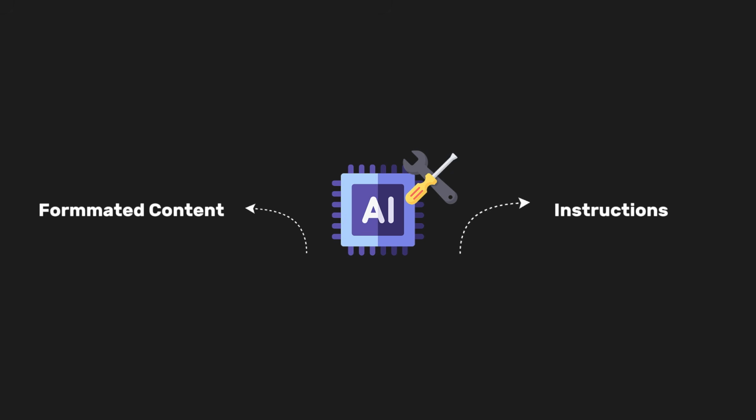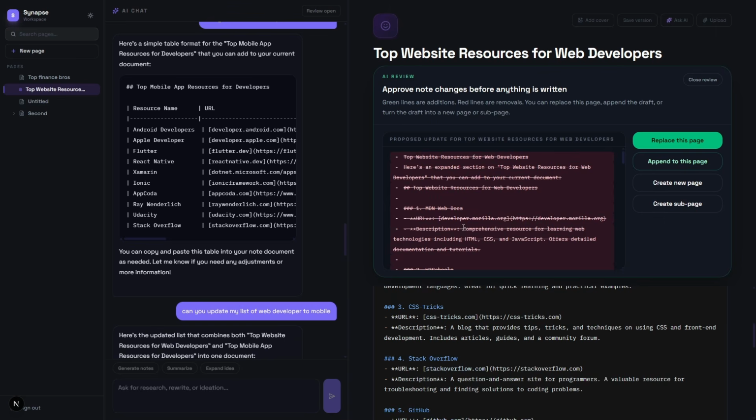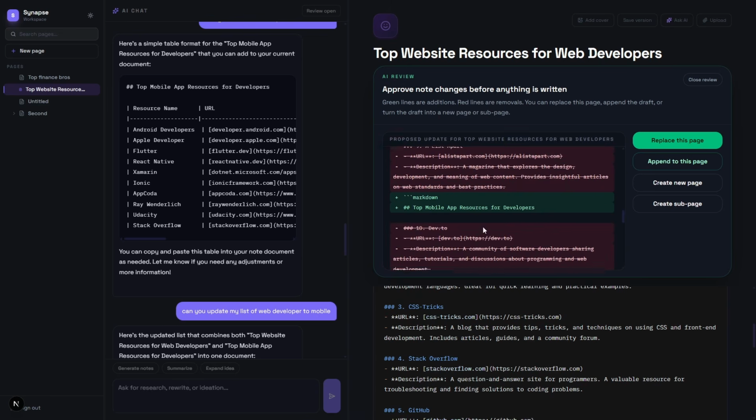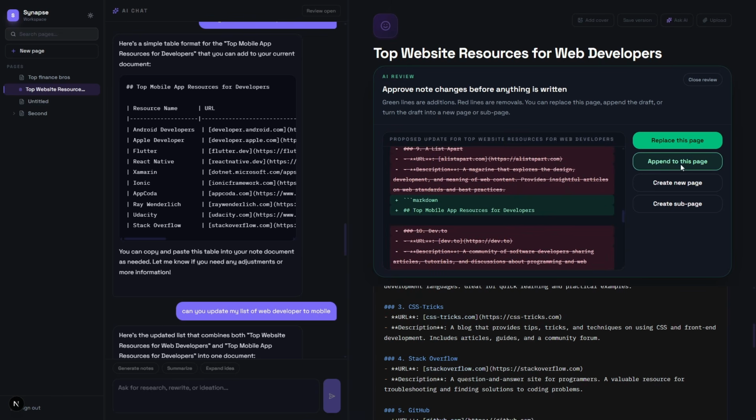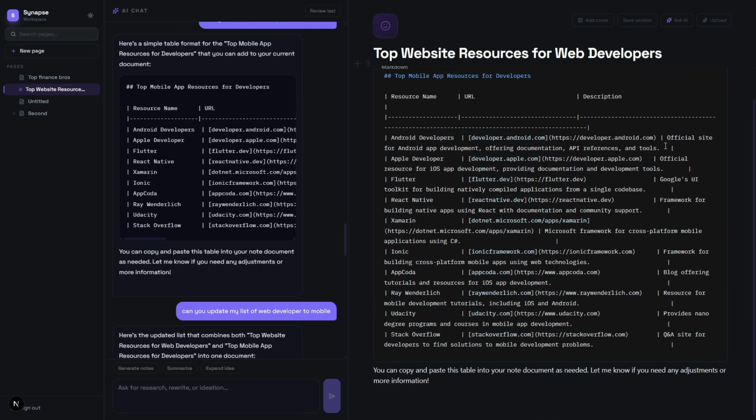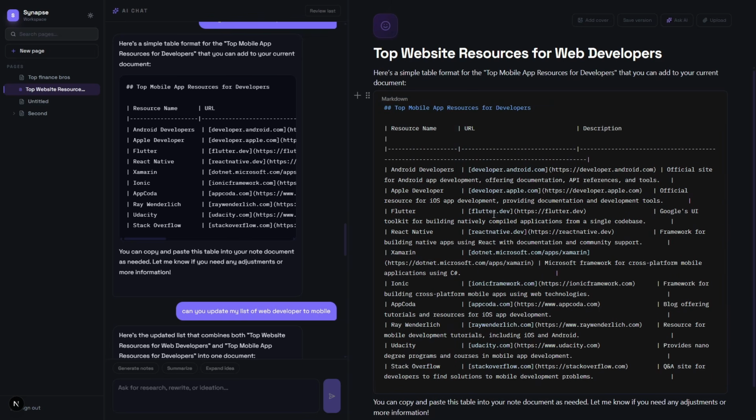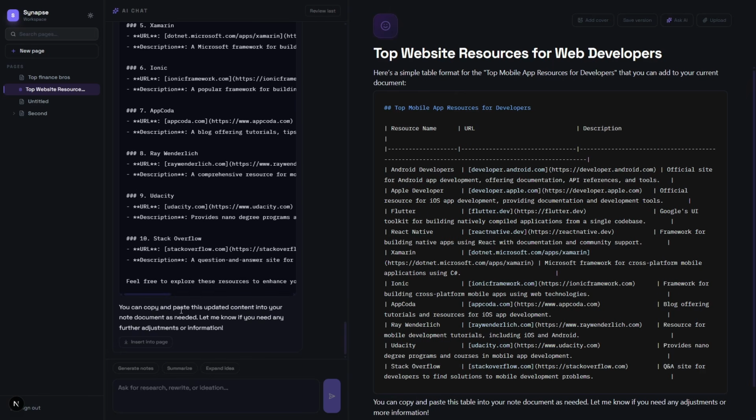To make that work, I had to move beyond plain text responses. Instead of treating the AI like a chatbot, I started treating it more like a tool that can return structured output, things like formatted content or instructions. Then on the front end, I interpret that output and decide how to apply it, whether that's inserting a block, replacing a section, or updating the entire document. You can approve a replacement, append it, turn it into a new page, or just dismiss it.